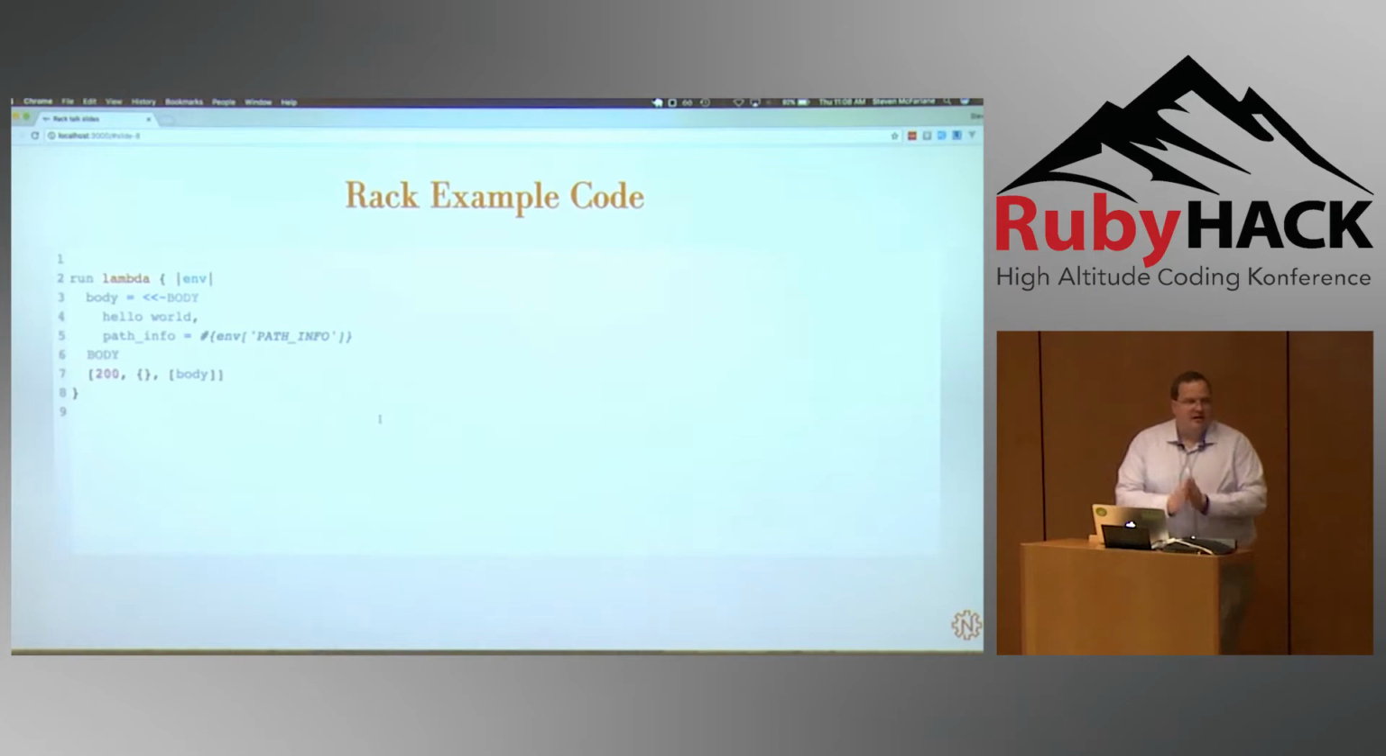To run a rack app, there are a few methods involved for the configuration. One is run, which simply says, this thing that follows is the application. So it is something that responds to call, like the lambda here. It takes the environment, and I'm returning hello world with the path.